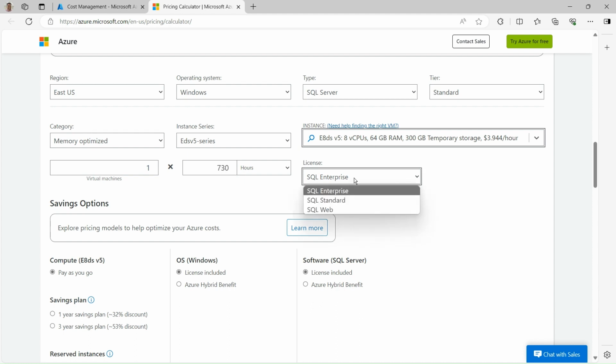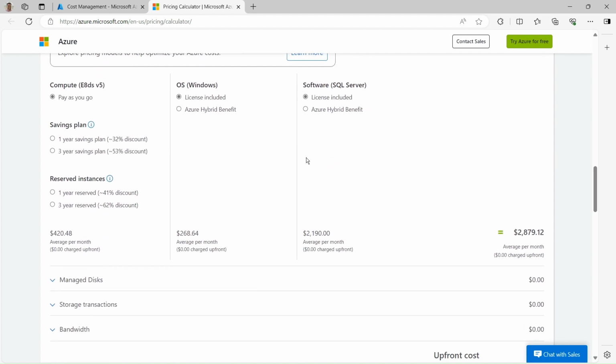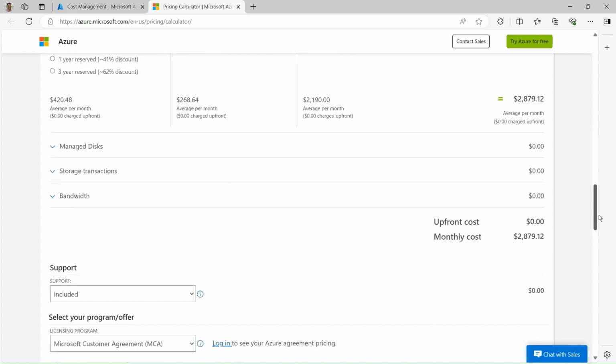Okay, and coming to the license, within the license you can go for enterprise or standard or SQL web. I'll choose SQL enterprise. And coming down a little bit, you can see here, if you go with the standard savings plans, reserved plans, like if you book for 3 years you will get more discount, and if you get a savings plan, then you get a different discount. And at the OS level, you can choose license included. In our scenario, we choose SQL Server, so the OS is included, and the SQL Server license is included. Now, all this costs around 28792. That is the cost for computation.